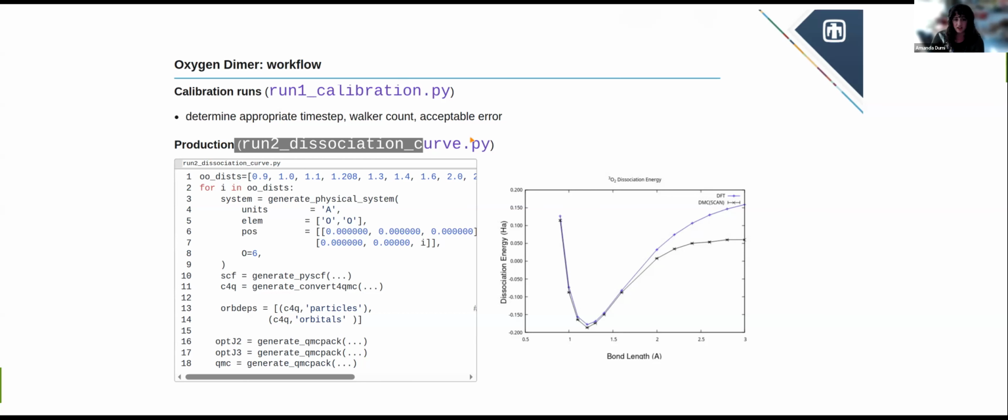And finally, we'll have this final run that I'm calling the production run, which is actually going to do the entire dissociation curve. And here we'll have just this list of distances described. And you can see that as we loop over these distances, we redefine a molecule that has that distance.